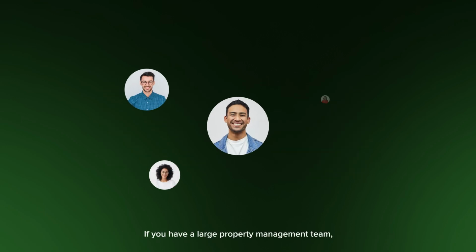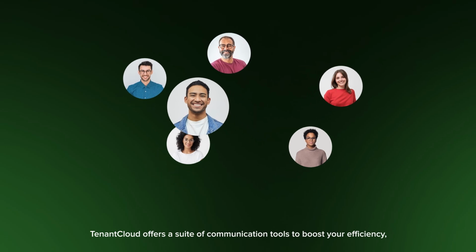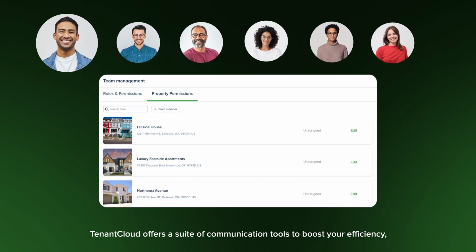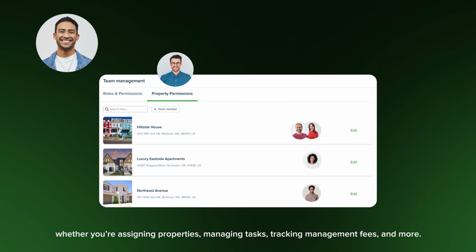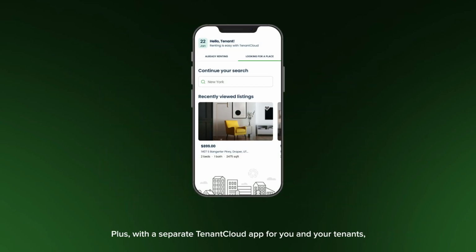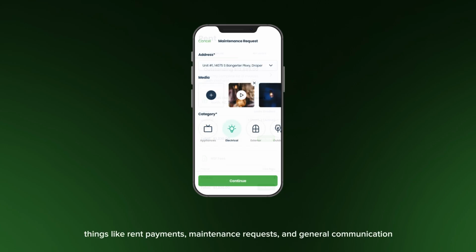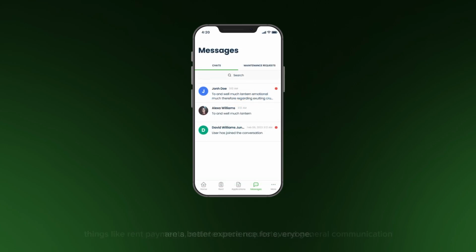If you have a large property management team, TenantCloud offers a suite of communication tools to boost your efficiency. Whether you're assigning properties, managing tasks, tracking management fees, and more. Plus, with a separate TenantCloud app for you and your tenants, things like rent payments, maintenance requests, and general communication are a better experience for everyone.